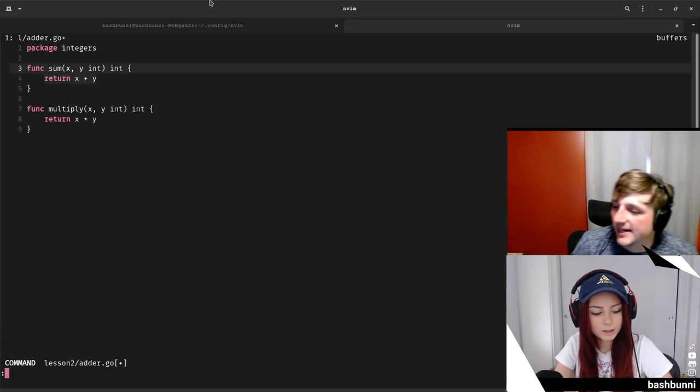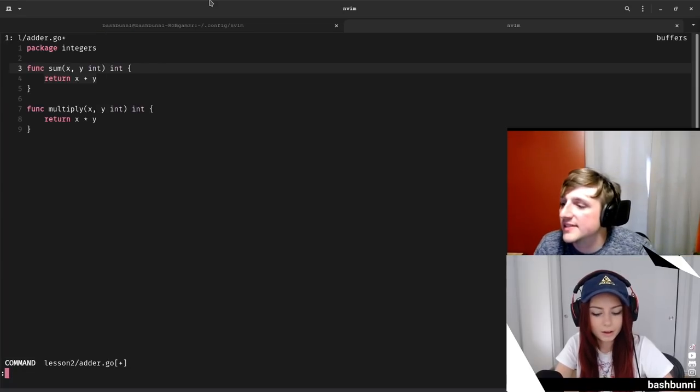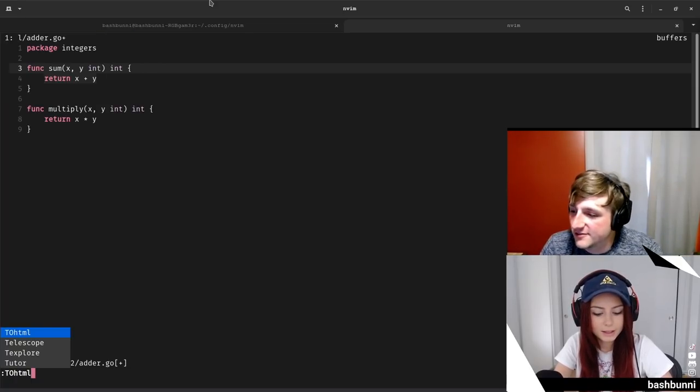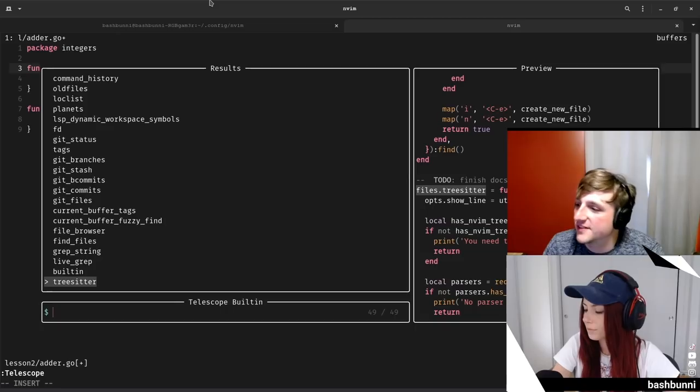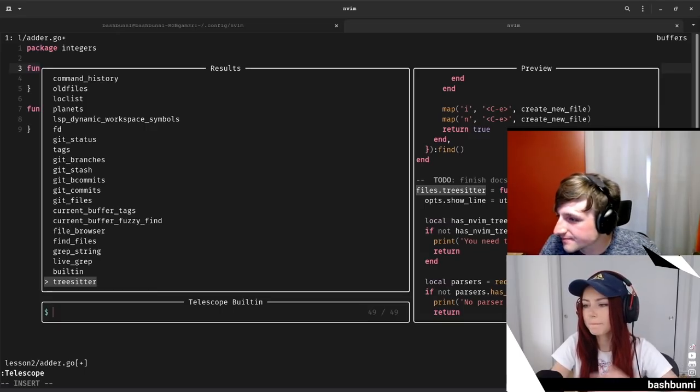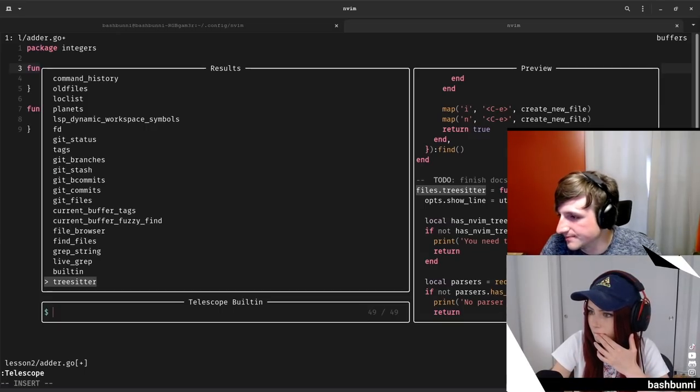There's also tab complete. It's not that hard, you type T, you can also hit tab, and it'll recommend things. This tells you all of the Telescope things that you currently have as well. So you could actually use Telescope to run Telescope, which is pretty cool.